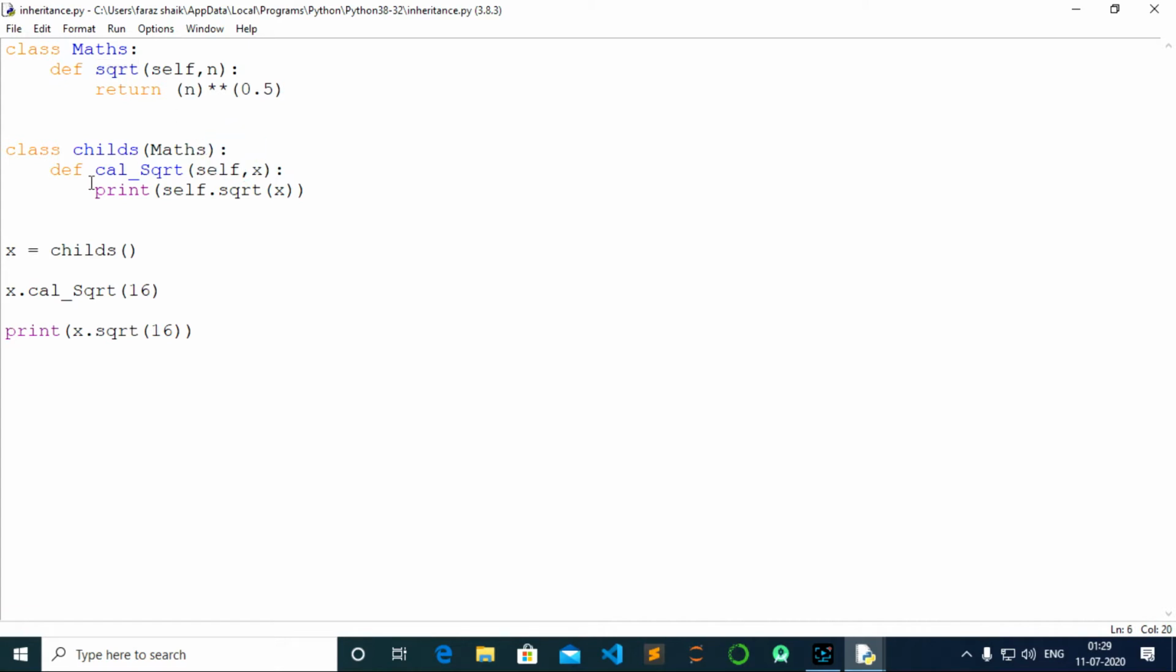That means this class can access this method. I have created another method, def cal square root. I'm passing the first mandatory argument self and my number, and in this I'm just printing, or I can just return, self dot square root. You can observe this: I can access this method from this class because this is the child of that class. That's the advantage.